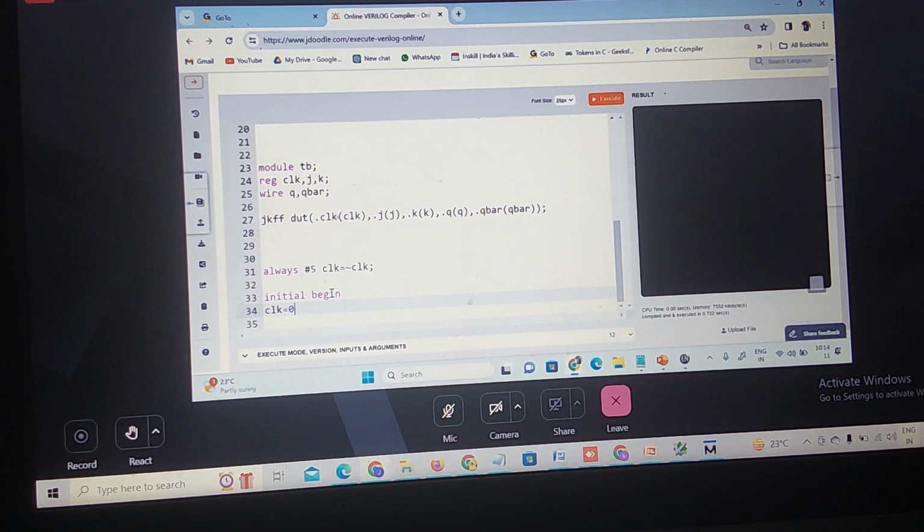Let us make clock equal to 0. Initial, then let us make J equal to 0, K is equal to 0.